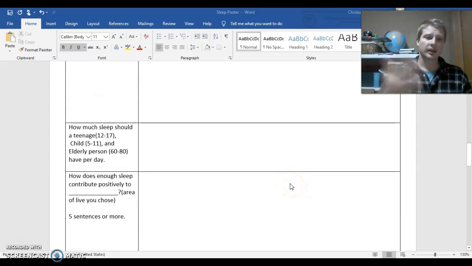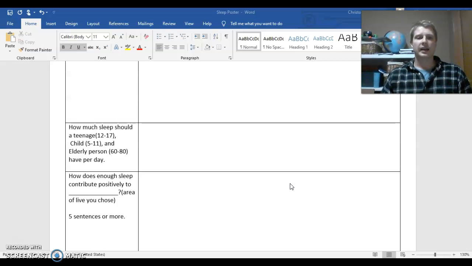Then you need to look up different age groups. I know there's a video link that I sent you earlier that talks about this, but do some research. Find out how much sleep does a teenager need from 12 to 17, a child 5 to 11, and an elderly person. Really just do all the age groups you can think of in there. Include that somewhere in your poster so someone can look at it and think, oh, I really want to sleep, but how much do I need? They can find that on your poster.